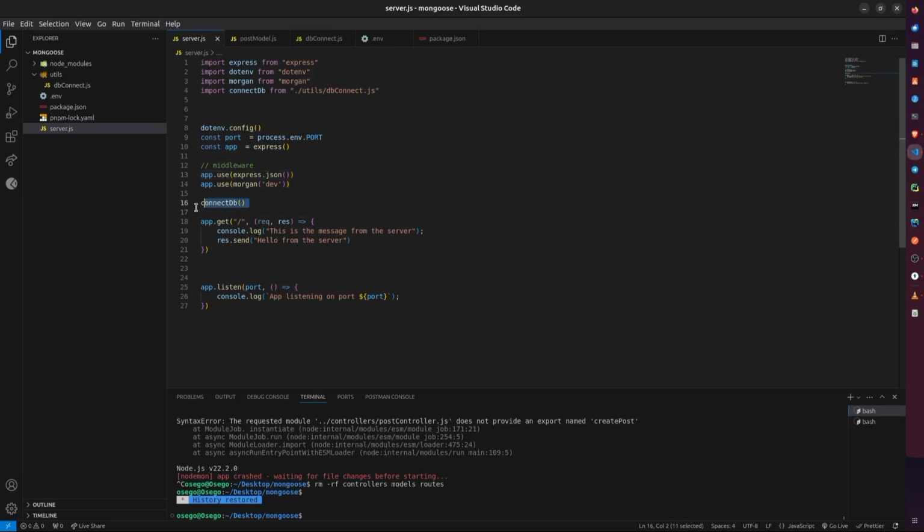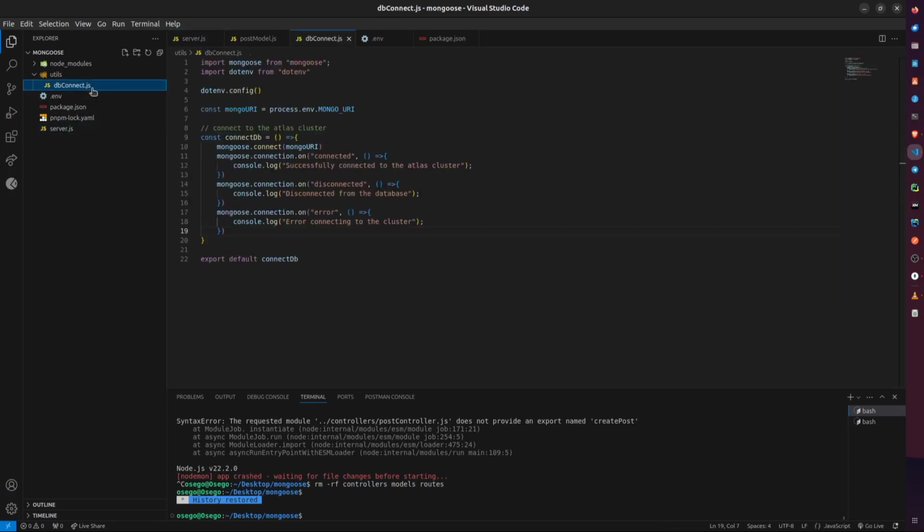Then you call the connectDB function, which is coming from the dbconnect.js file, which is in the utils folder here. So here you simply import mongoose and .env, configure the .env package, then initialize the Mongo URI.